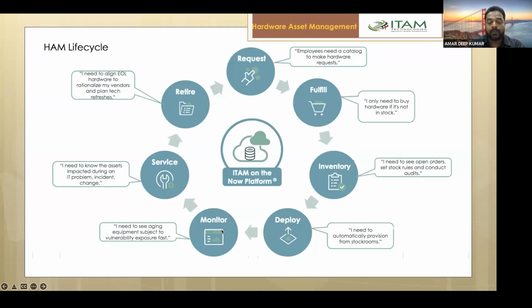Then after deployment, we also monitor the asset. Monitoring the asset means, for example, what type of information will we have. Let's say the total assets, including all years, are 5,000 laptops, 2,000 desktops, and let's say 500 servers. So these are the counts we have. In the monitoring life cycle, we will validate with various tools.